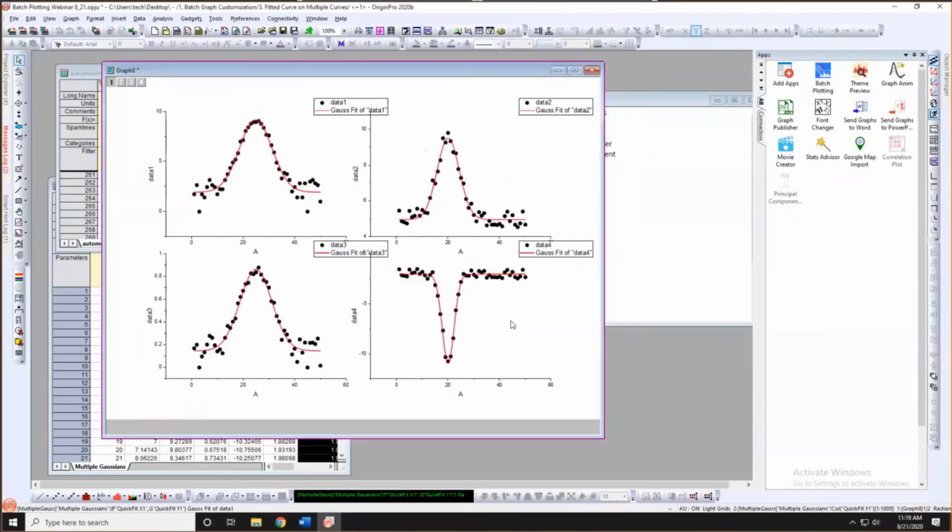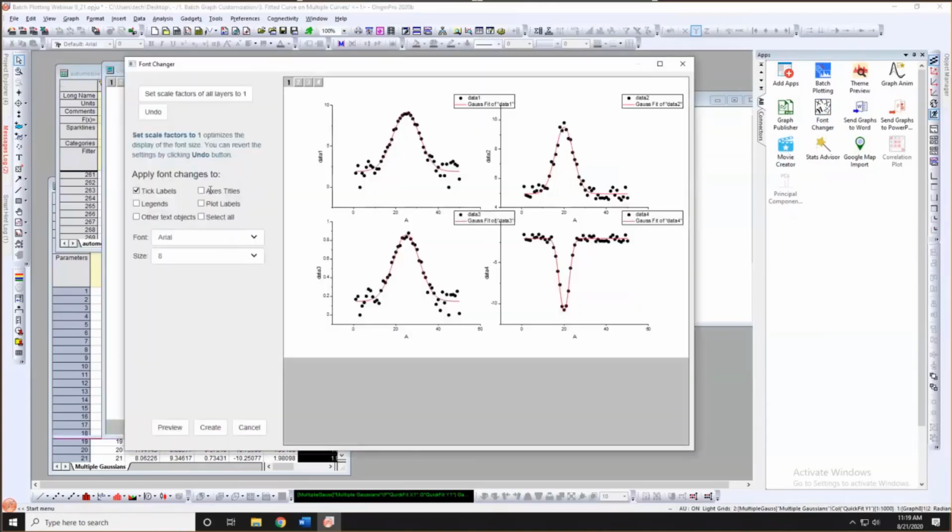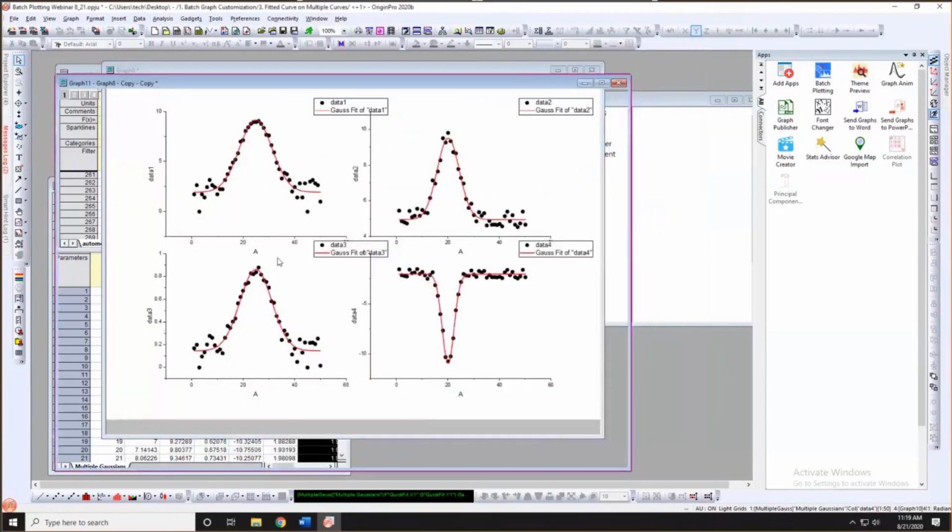If you feel the text font size is too small, you can use this Font Changer app to increase the font size. Let's say select all, then create a new graph.